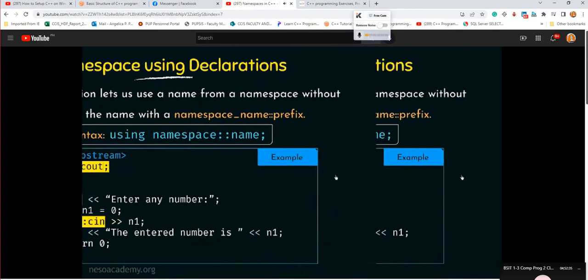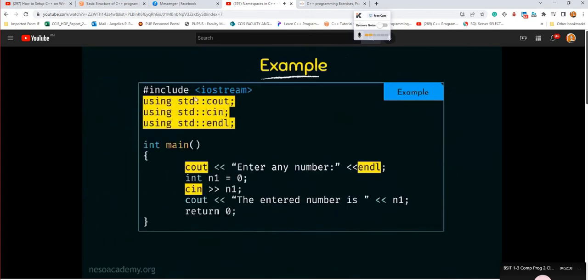This was our example. Now let's take another example. Here we see that we are making use of endl as well. Usually when we write endl, we write std, the scope operator, and endl. But here I am specifying that I am using endl from the std namespace. So I have specified the namespaces for cout, cin and endl. Because of that, when I write this program, I don't have to explicitly mention the namespaces again.